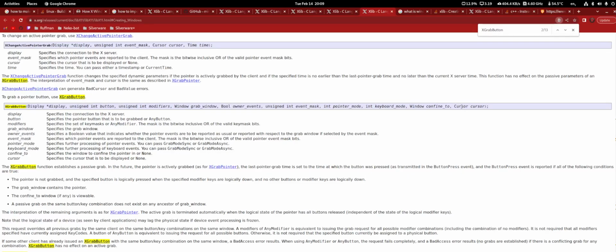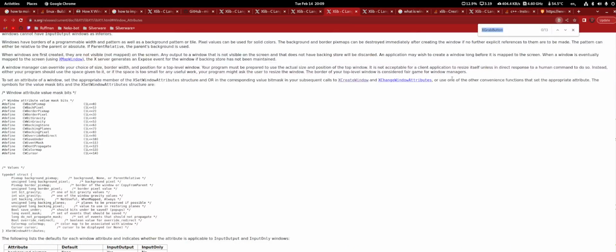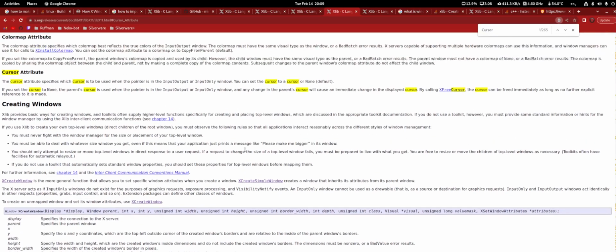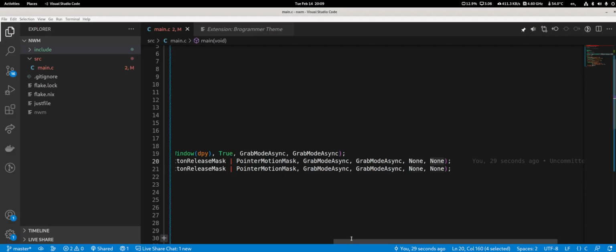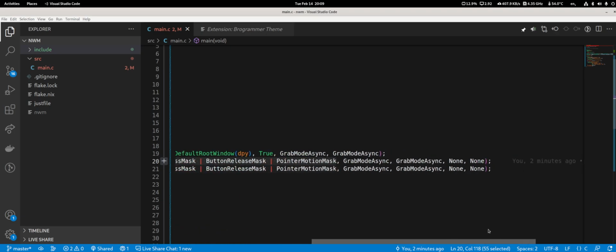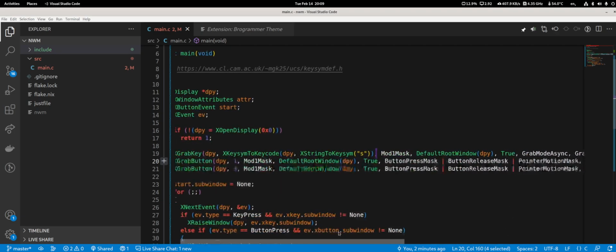What is a cursor? Is that the mouse? Yes, the cursor is the mouse. Okay, then I do understand, because we care about the events of the mouse, but we don't show the mouse to the user. That's kind of hard to believe.